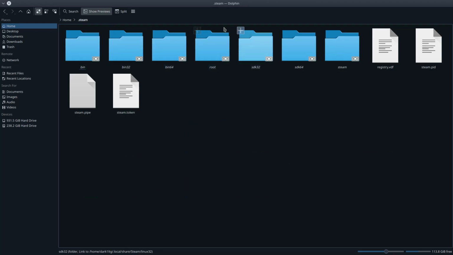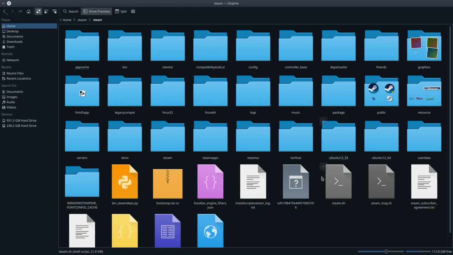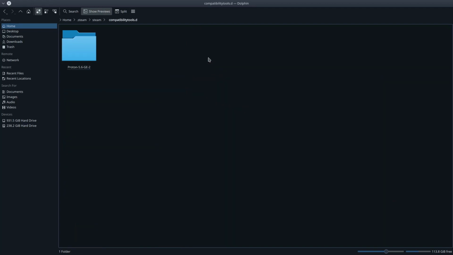Out of all these things, you need to go to Steam. There is this one folder right here. If it is not there already, create a new folder and name it compatibilitytools.d. That folder you extracted, in this case Proton 5.6-GE-2, you want to move from your downloads folder to this folder that you just created.